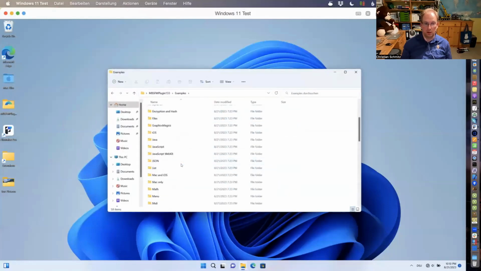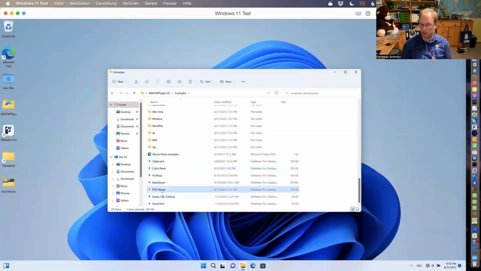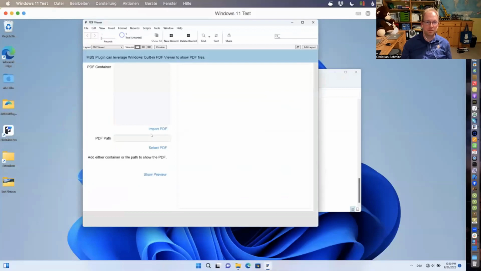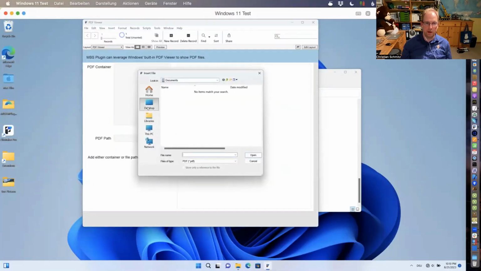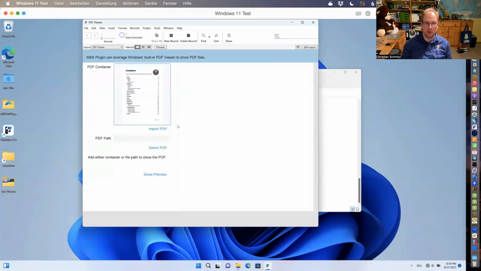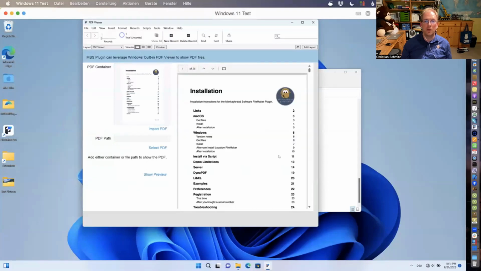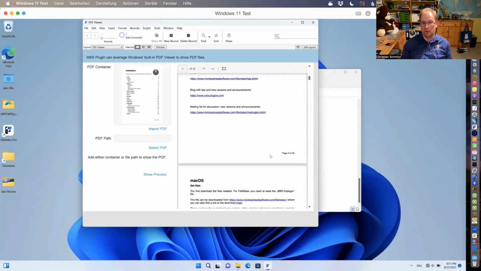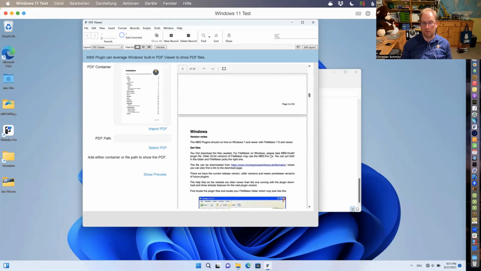And now, I got here another dummy test Windows. You know, I always reinstall Windows frequently. I mess it up quickly. So let's import a PDF file. So let's take the installation again. And now show preview. And you see, this is how Windows previews a PDF document. So that's cool. You got it to work with both.